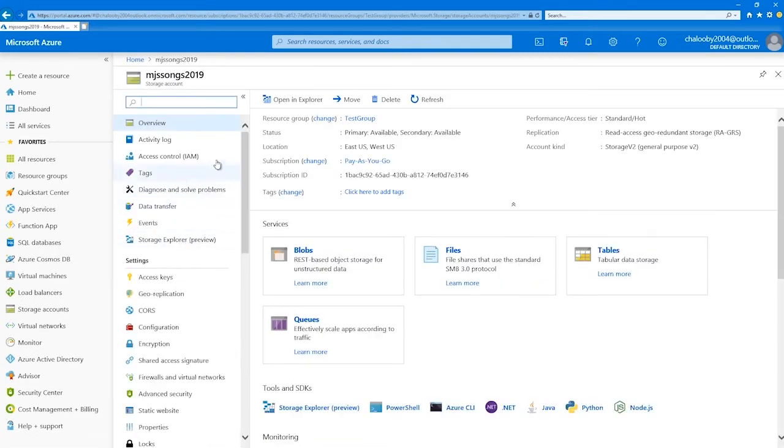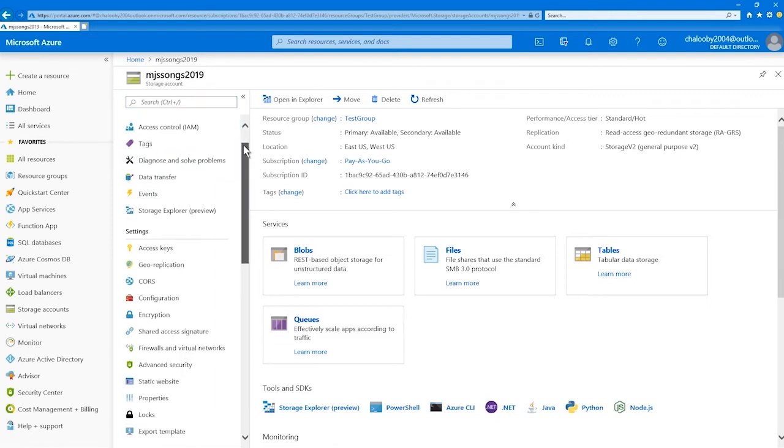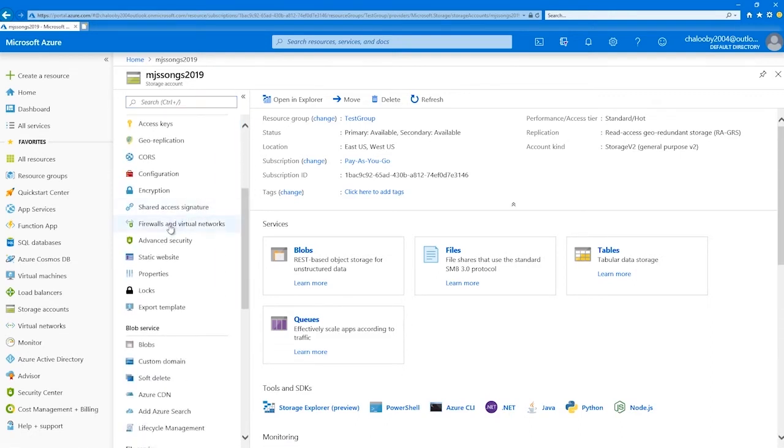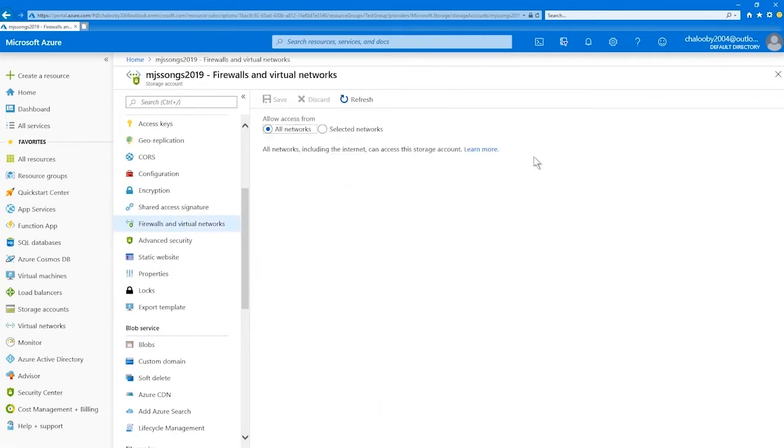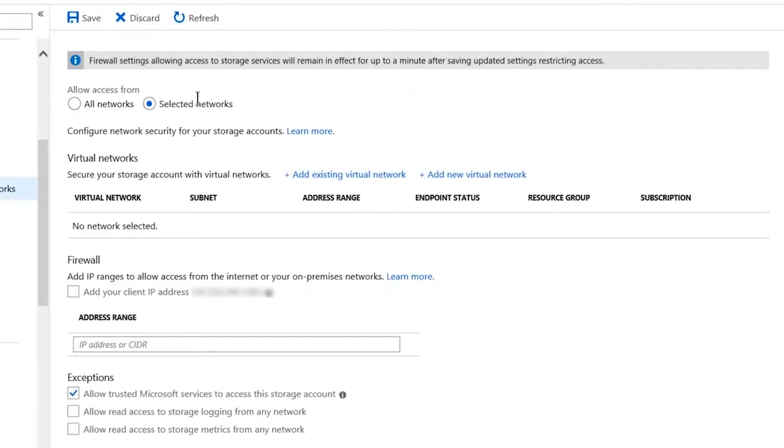Once we come into this area, we have our new menu here under MJS Songs 2019. I'm going to scroll down to Firewalls and Virtual Networks. Notice that the default is to allow access from all networks, including the internet. What we might want to do is configure our storage accounts to deny access to traffic from all networks and then grant access to traffic from specific VNets, choosing this radio button, Selected Networks. So we're building a secure network boundary for our applications.